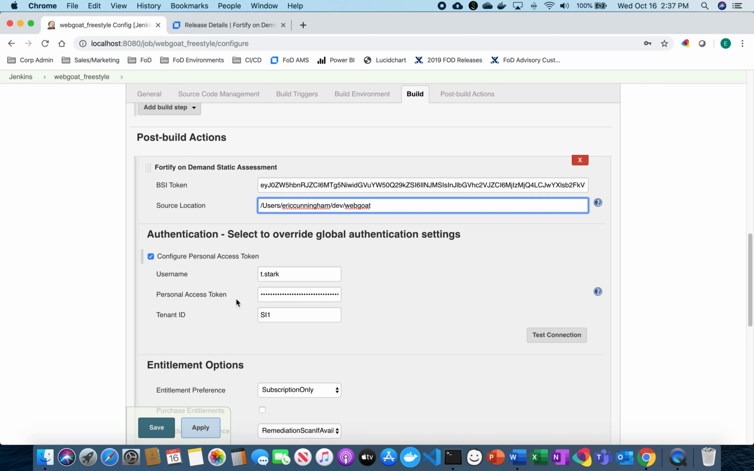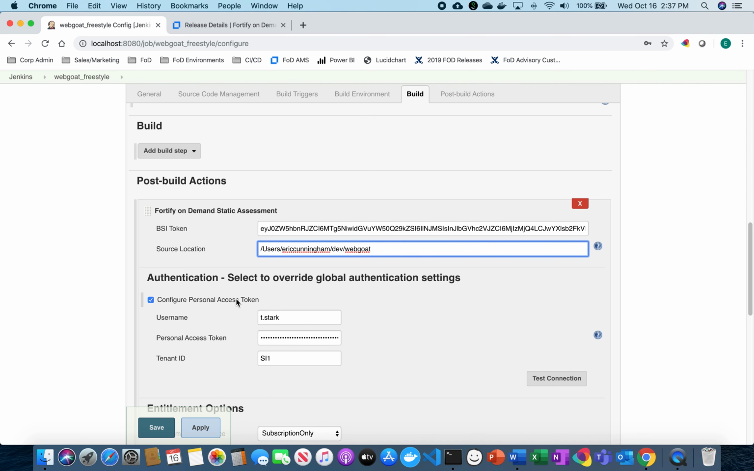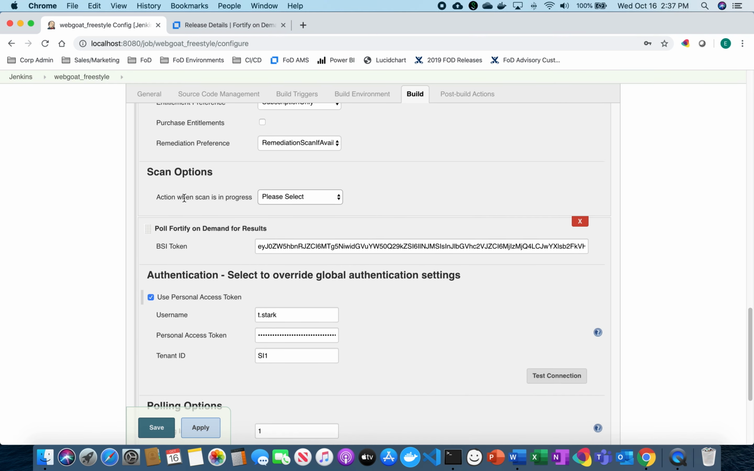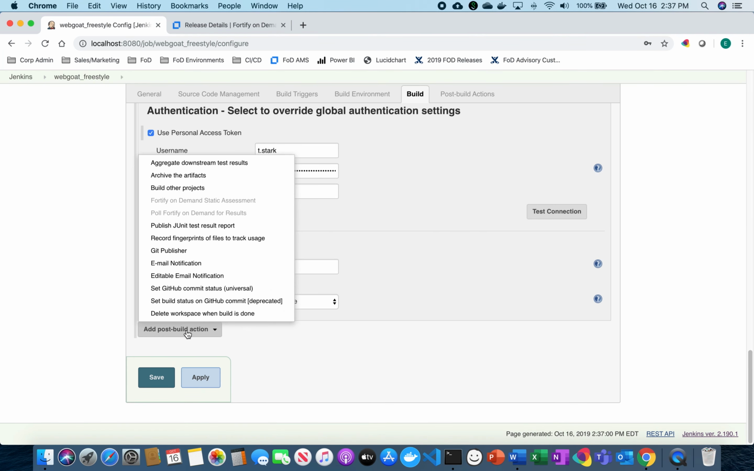So I'm going to go ahead and enter my personal access token information. So you'll definitely want to include a post-action build step. That's how you get to these things. So if I go in and click post-action build step and choose Fortify on Demand, and you'll also want to choose poll Fortify on Demand for results. So that way we'll get back any information that we get from our scan to identify if there's any critical issues, and if we want to fail the build based on not passing policy.